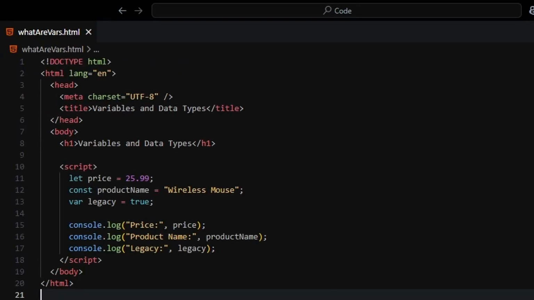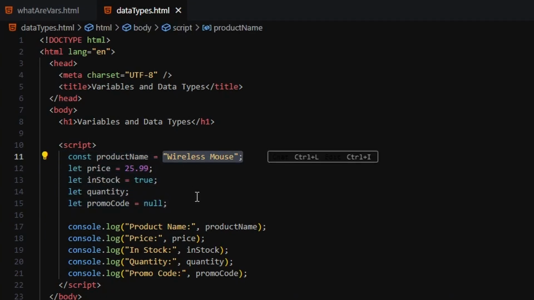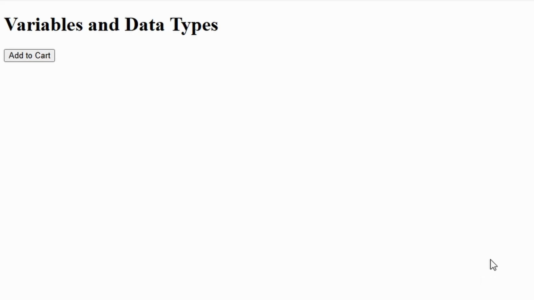Today we used const for values that don't change, like product names, and let for things that do, like quantity or price. We also explored JavaScript's core data types: string, number, boolean, undefined, and null. And the best part, we used all of them in our fake store cart demo.